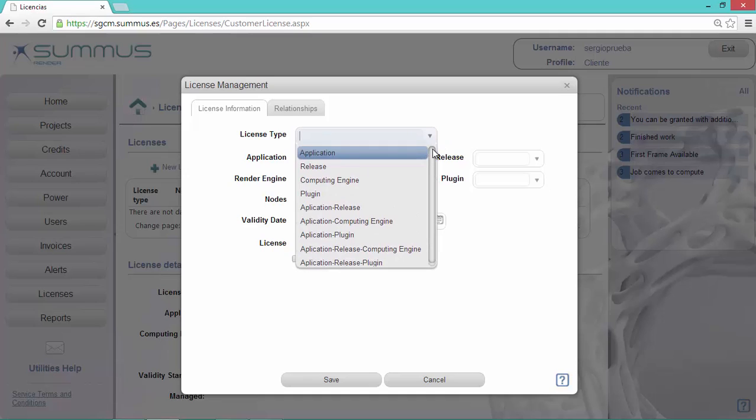For instance, an application license like Maya or 3D Studio, Softimage, or any other application, a specific release of that application, a rendering engine in case it was licensed, for example Arnold or Maxwell, a plugin, a concrete application release like Maya 2012, or Mental Ray for Maya, or Vue for any Maya release, or a specific render engine version for a specific application release. All of these options are compatible with the software environment.